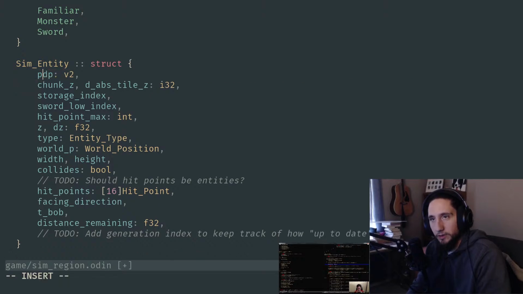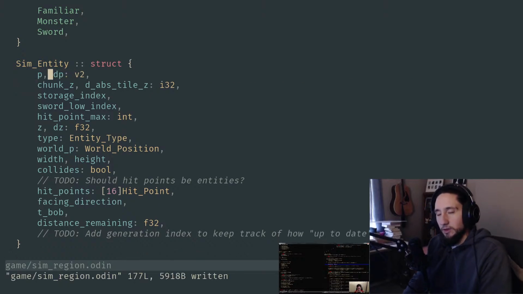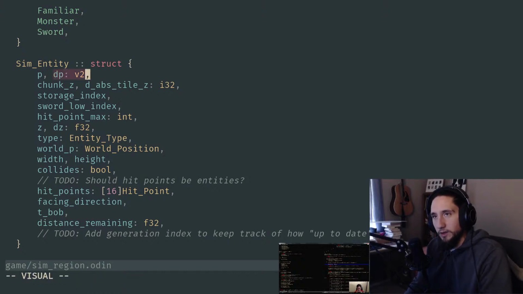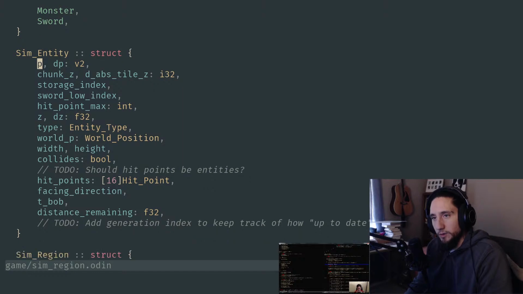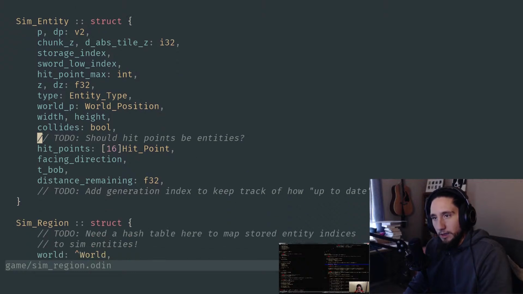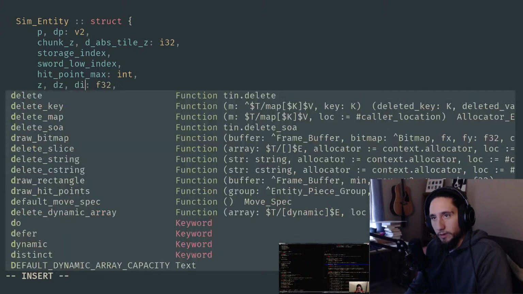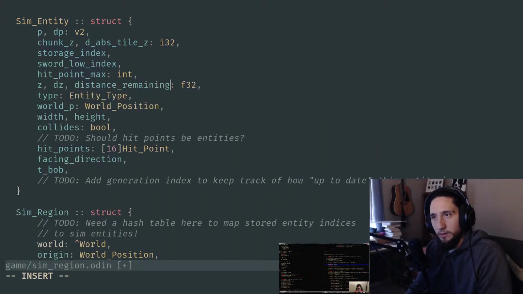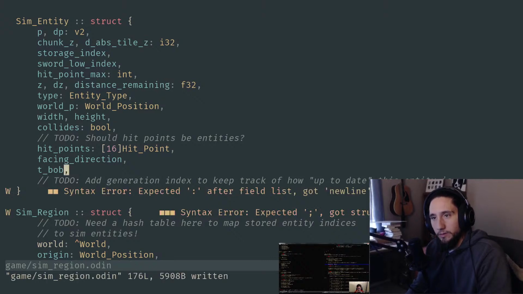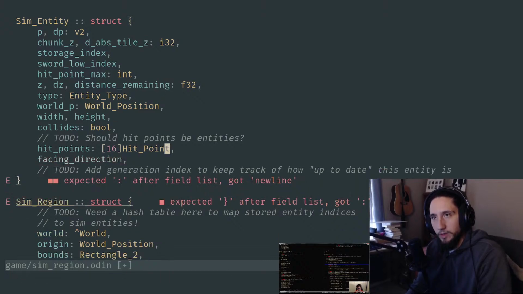I was making some changes and looking at those changes I was having to make, and I was like, this is definitely not the shape this is gonna take, because the delta P was on the stored or the low entity before, and the regular P was on the simulated entity, and that made no sense, right? Those two things should probably always be grouped together. And then distance remaining, I think we can just stuff over here. And so now, oh, actually, T-bob can go over there too.